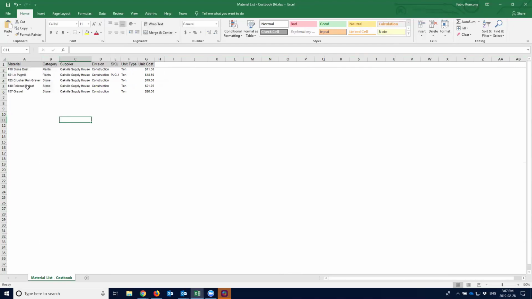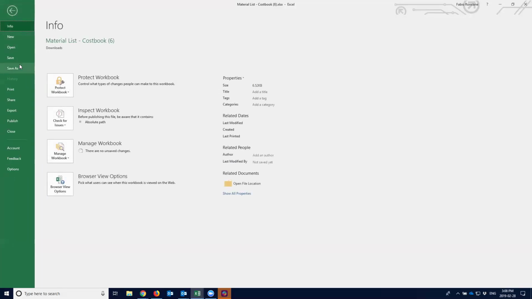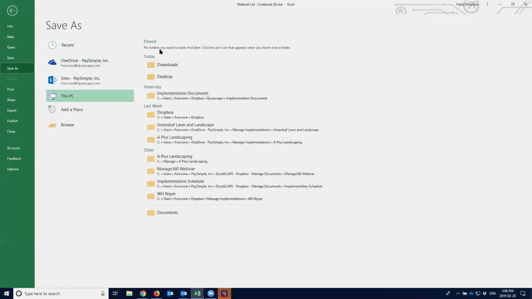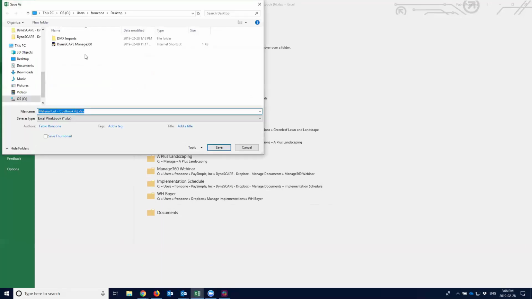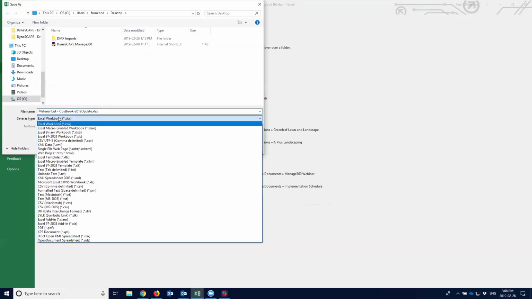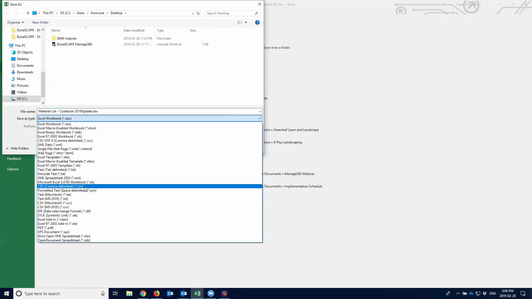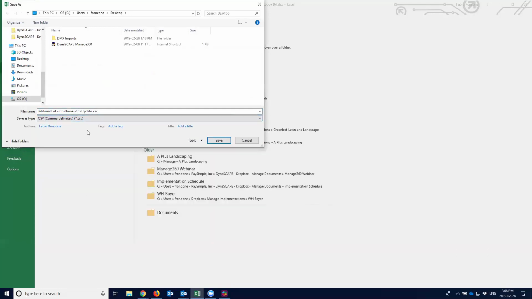It's now been cleaned up, and now I can save it as a CSV file. So that's the key thing. It's a spreadsheet saved as a CSV, which will strip out all the formatting. So when I've got it updated, under File, Save As, I'll save it on my desktop so I can find it again, and I will call it Material List, Costbook. Again, whatever you want to call it, you can put the supplier name if you want to make sure that's what we did. Down here, Save As, I'm going to click on that, and I'm going to choose CSV, comma delimited file.